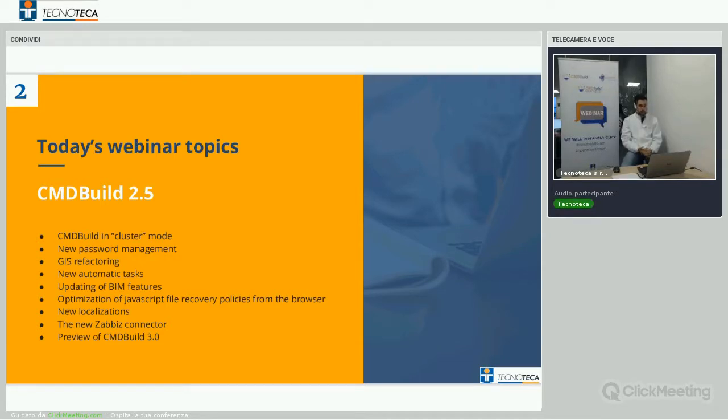We updated the BIM features. We did some optimization in JavaScript for the file recover policies directly from the browser. We had some new localization. It is really going international now, thanks to our contributors, and we'll get to them. Then we developed a new connector with Zabbix, which we're going to talk about as well.